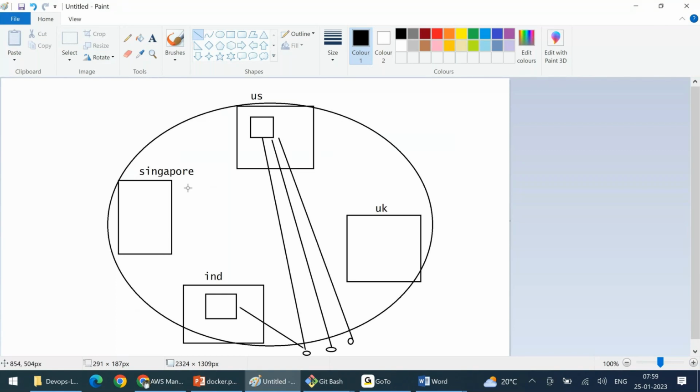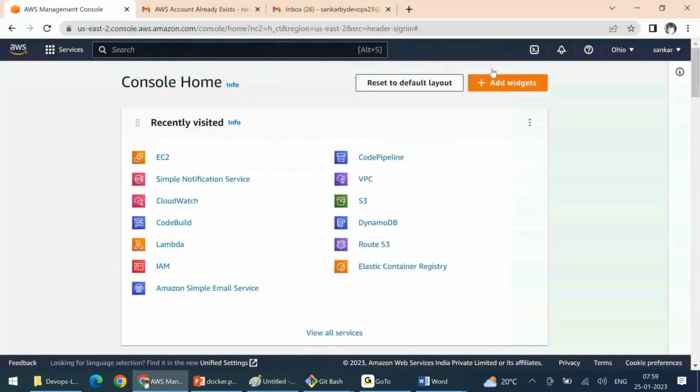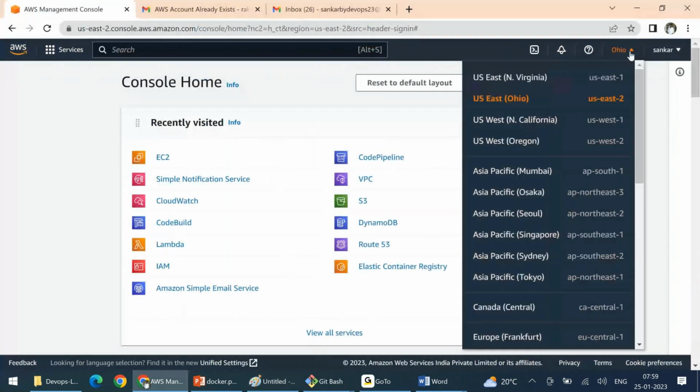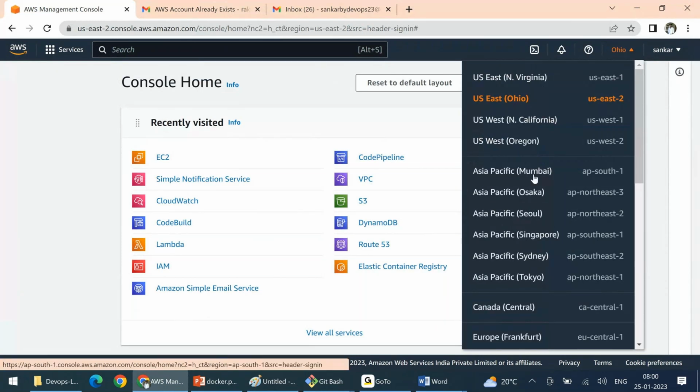My suggestion here is that you can choose any region to create your servers, but don't switch randomly. Suppose today I use US East and tomorrow I go to Mumbai and create a server. You can do that, there is no restriction, but it is better to use only one region.